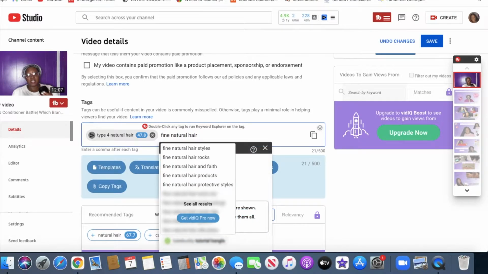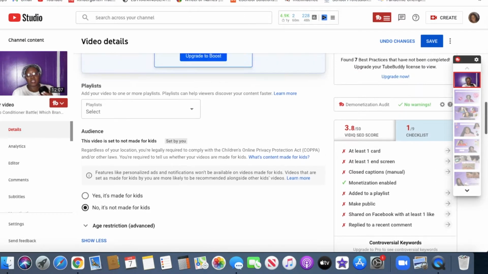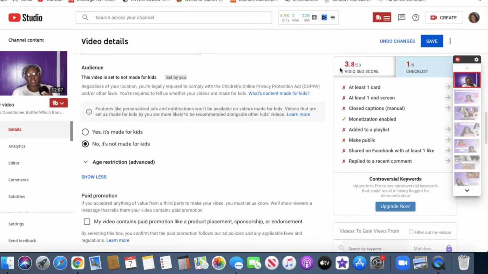hair, and that's very specific because not everybody has fine natural hair, right? So I'm going to say fine natural hair, wash day. Just trying something different. Now, I'm going to quickly show you guys something. You see how when I changed it, it was 6.3, and now it went down to 3.8. That's a bad score.